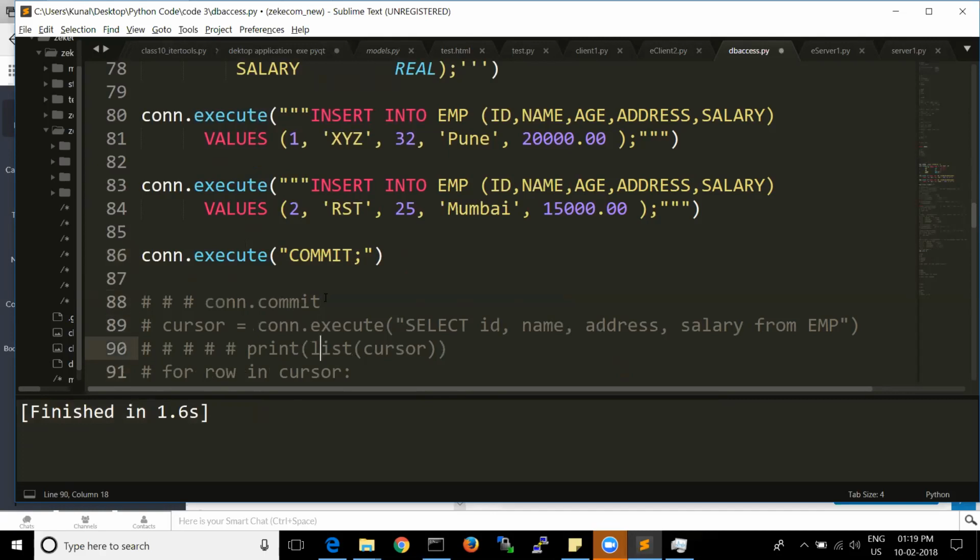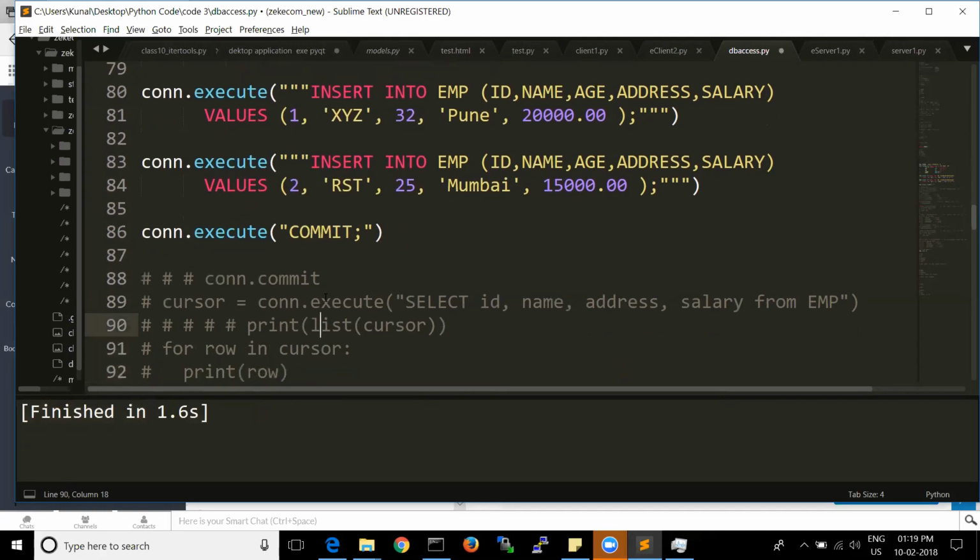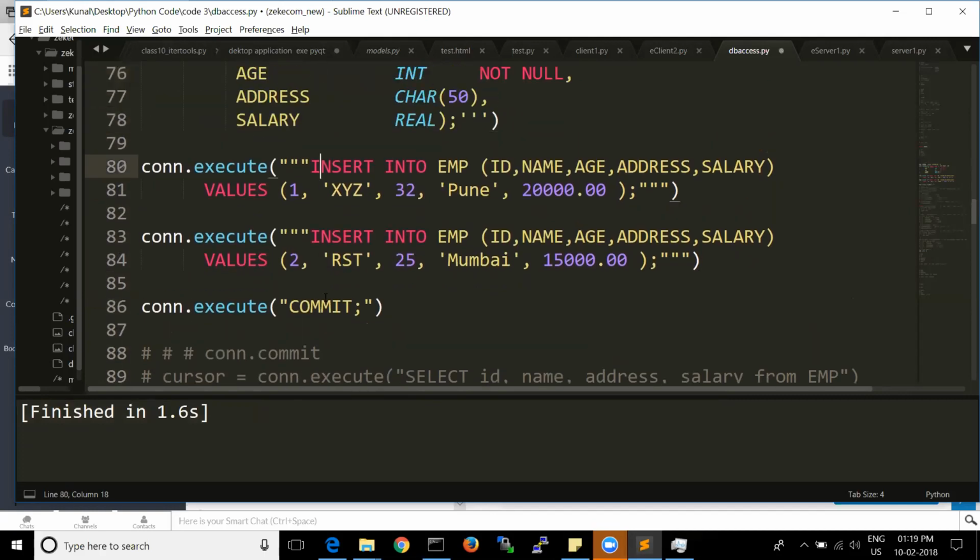So how to run a select query now? If I execute this, I will add two values to my database. Kunal, is this insert into, is it specific to the database or is it specific to Python? No, this is completely your SQL syntax. Okay.